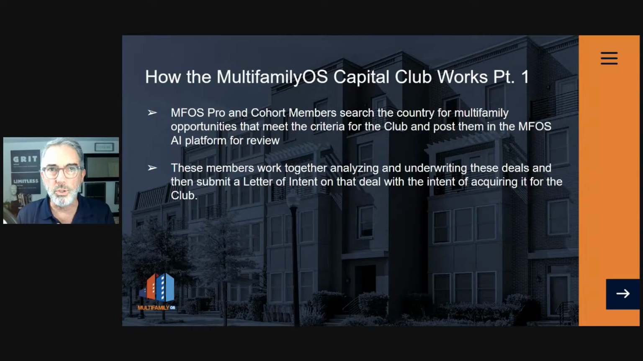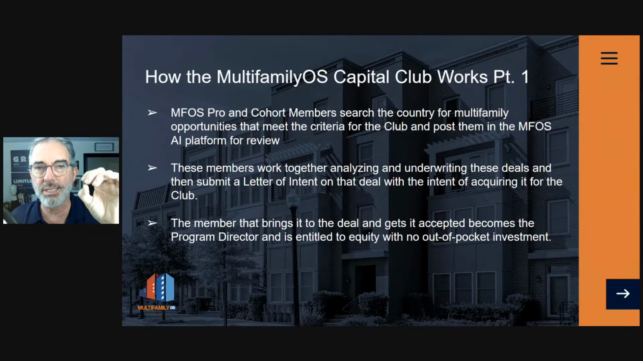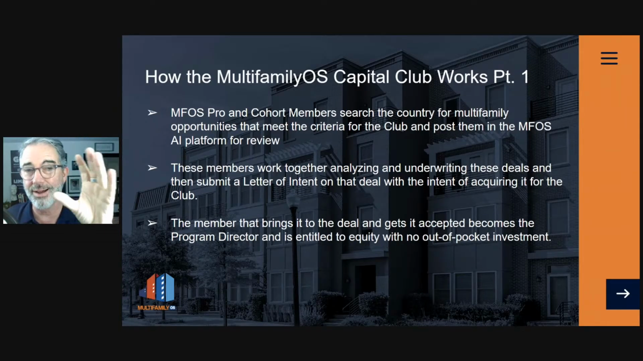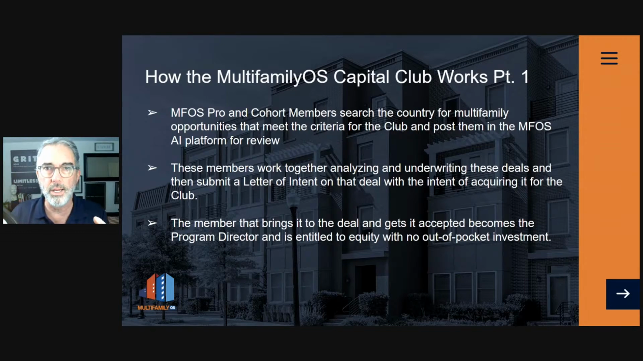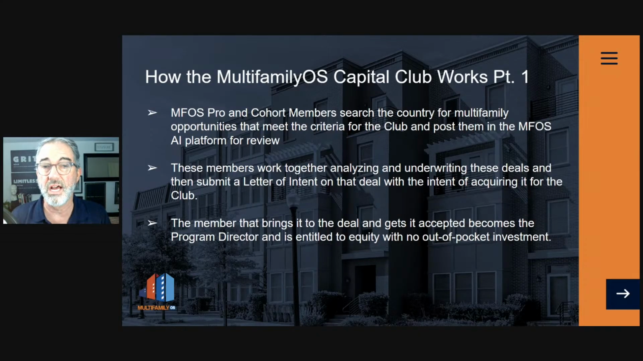So these members all work together, analyzing and underwriting these deals. And then we submit a letter of intent on that deal with the intent of acquiring that property for the club. And the member that brings the deal to the club and gets it accepted becomes the program director of that property. And they're entitled to structure the deal in such a way that they get a cut of the equity with no out-of-pocket investment, just like you can do now with any type of securities raise.